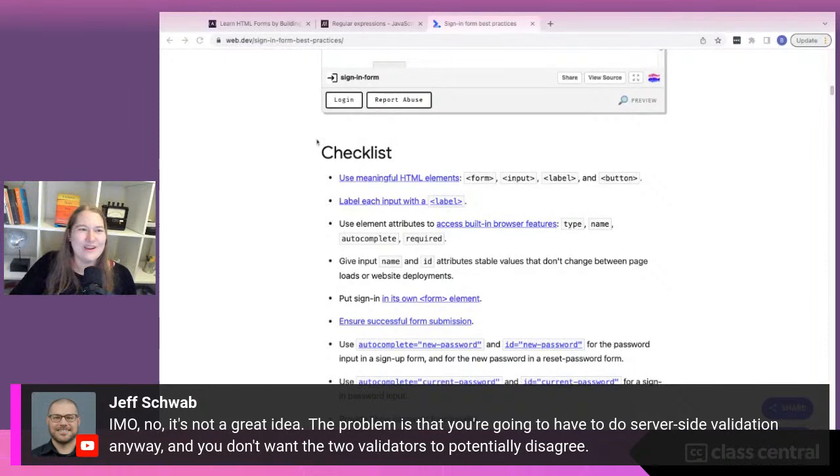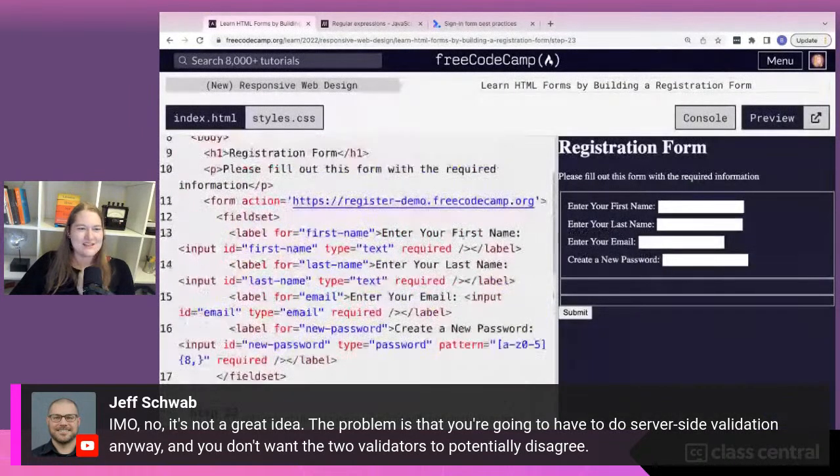Where am I? Let's go all the way up. This form action goes to a server, sent to another computer that does some special things. And Jeff is pointing out that server side validation exists. Validation is what we were doing here with saying the type is a password. That's a type of validation.